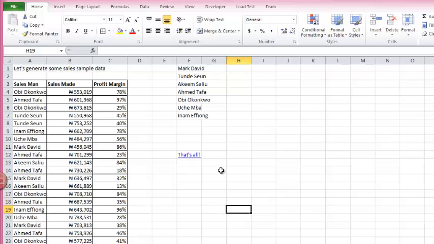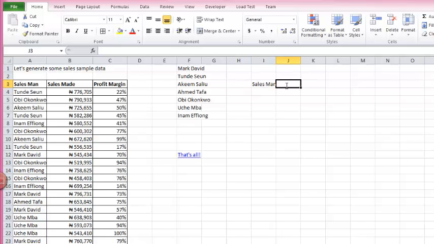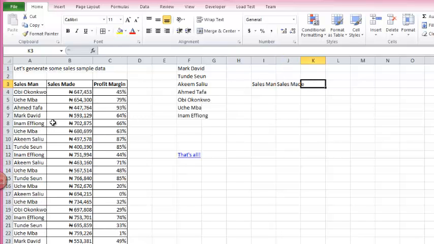So let's start from scratch. I'm going to do this all over. So let's create the salesman, sales made. You must have been noticing, whenever I press enter, these things are changing. That's one of the features of using RANDBETWEEN. They change every time you press enter. So every time you go into a cell, you put in data, you press enter, RAND and RANDBETWEEN recalculate. So don't worry.